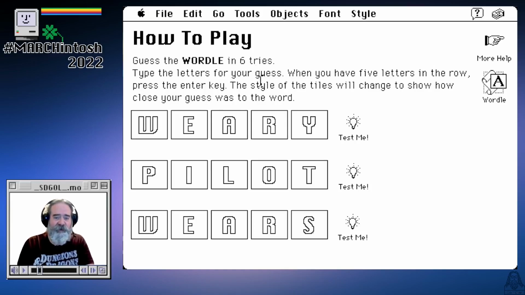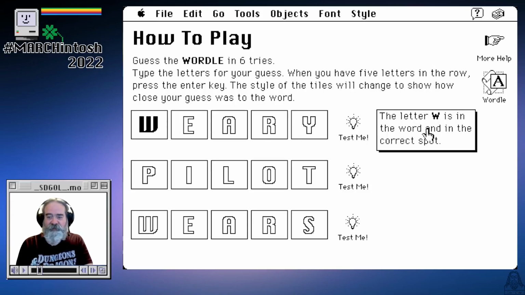You get 6 tries, and you type the letters for your guess. So everybody knows how to play this game. If you don't, go look it up. This is a button that has been set up here so that you can actually test whether weary is the word. And it shows you the letter W is the word and in the correct spot.